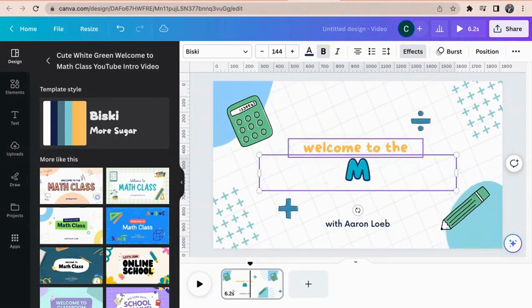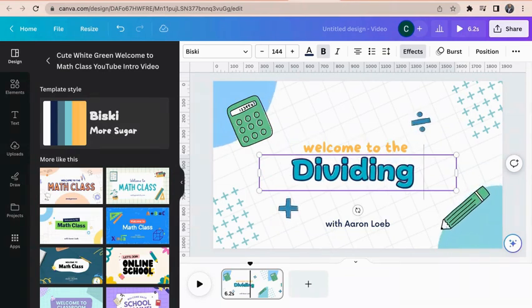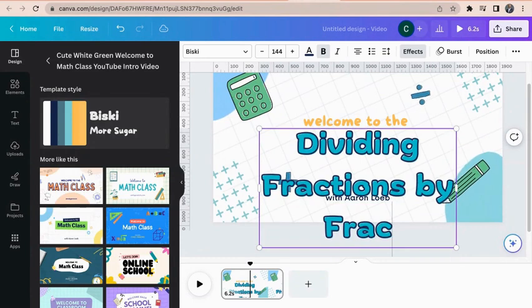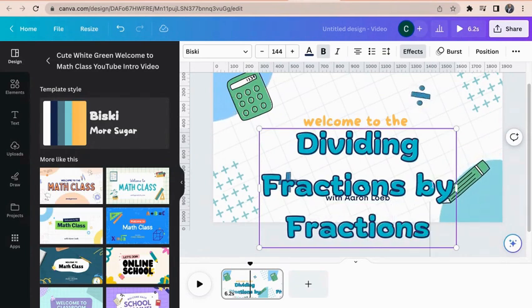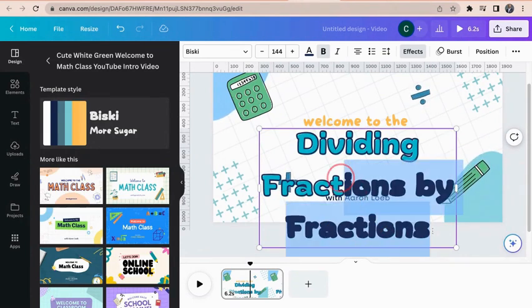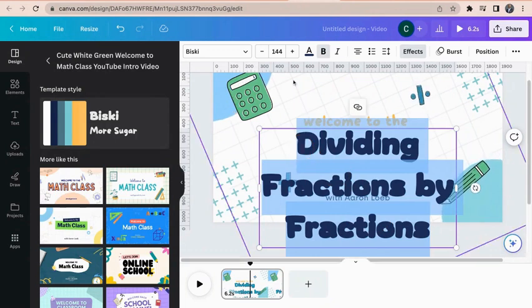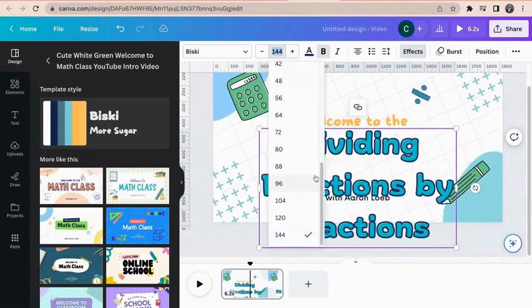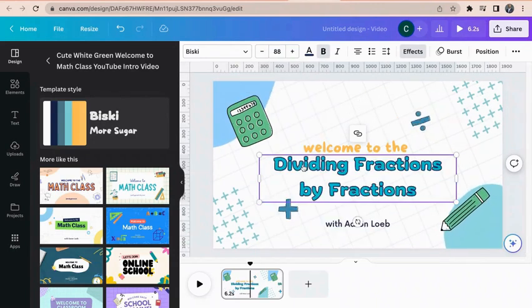You would just simply type that in the box, dividing fractions by fractions. Now, if you notice, that's a little bit too big. So certainly you can just highlight everything. And here's how you change your text size. You click up here, change text size. I'll go to like 88.